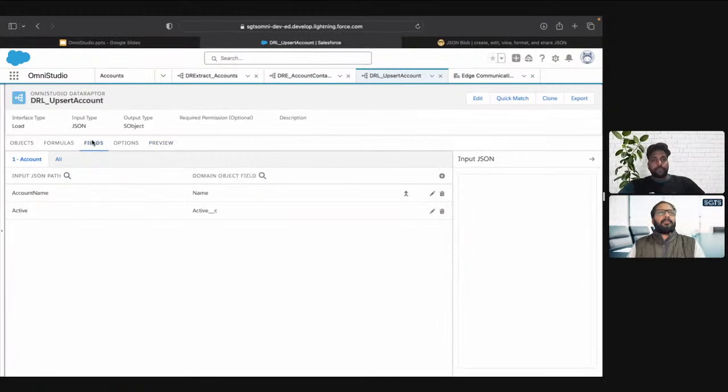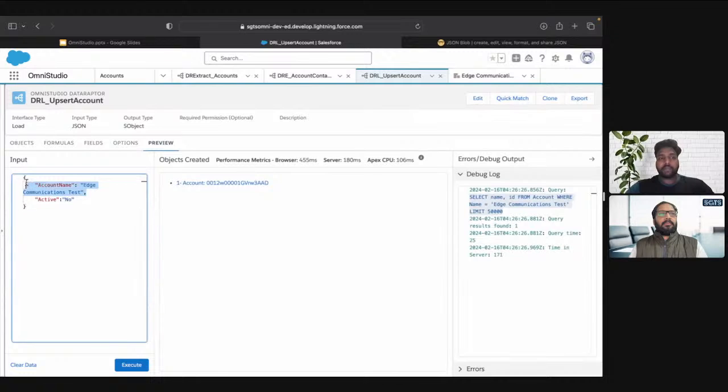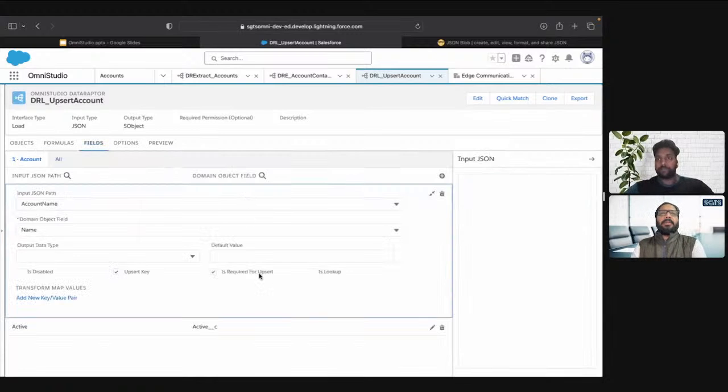Okay. And there is one more checkbox for this upsert thing: required for upsert. For example, let's say I have selected this checkbox as well. Now what will happen if I do not pass this mapping in the input parameter? Then upsert will never happen. Although we have the account with this name, upsert will never happen. It will always insert. So it is required, and it should be there in the JSON.